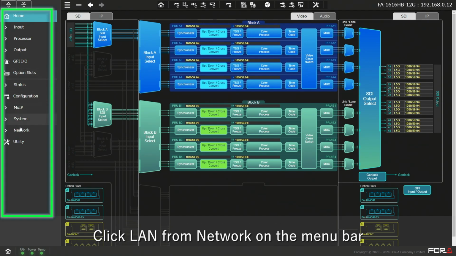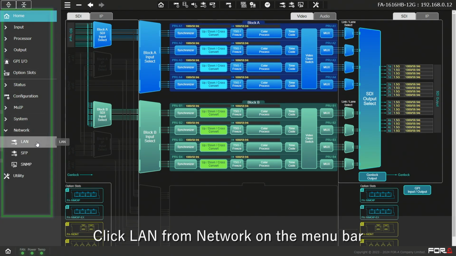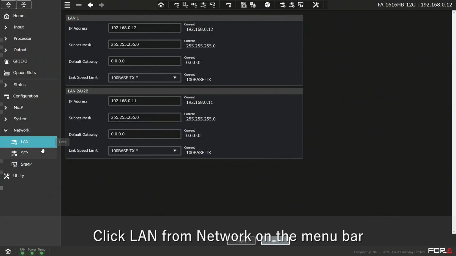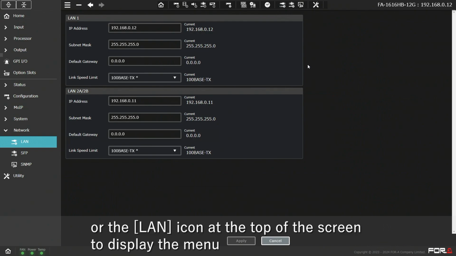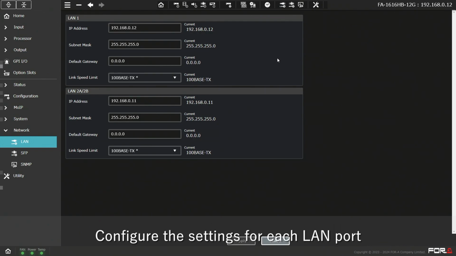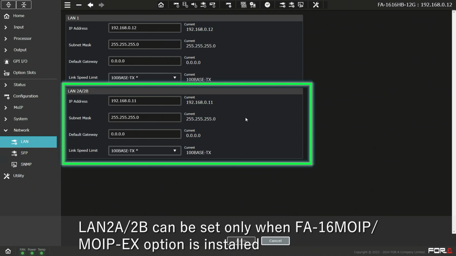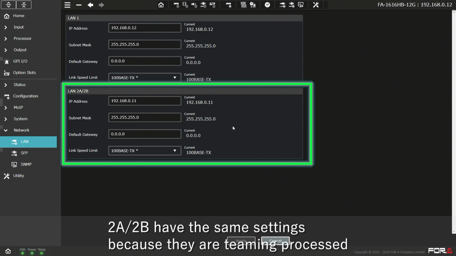Click LAN from Network on the menu bar, or the LAN icon at the top of the screen to display the menu. Configure the settings for each LAN port. LAN 2A, 2B can be set only when FA-16 MoIP, MoIPX option is installed. 2A, 2B have the same settings because they are teaming processed.